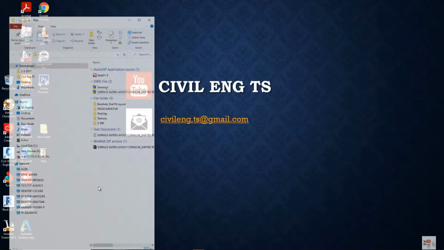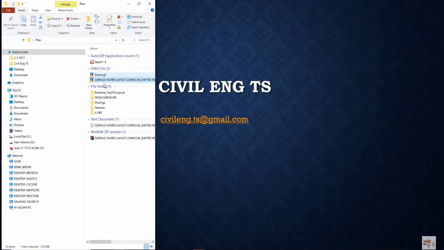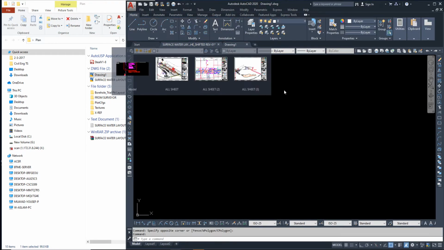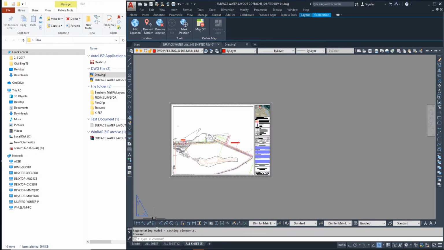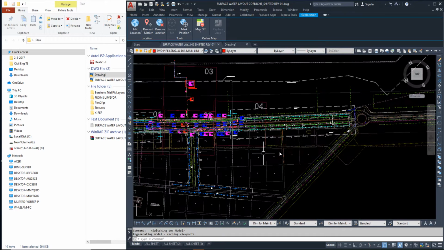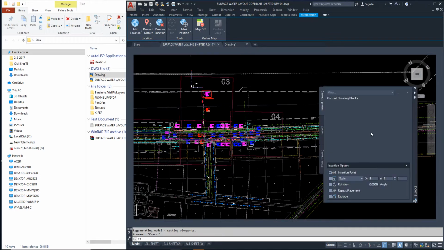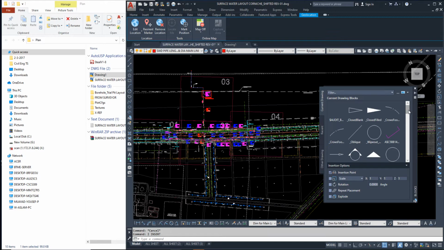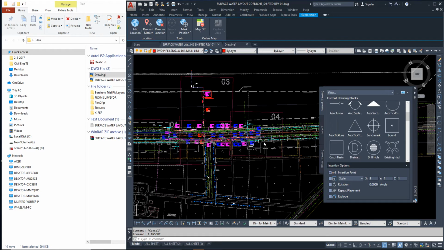So I have a folder here. There are two files. These are the xrefs of this file and these are the attached folders. I have this blank file already open. This one is the blank file and this one is the layout sheets. The layout sheets are there. First of all, I will check the block with the insert command. So these are the blocks which are available in this drawing.